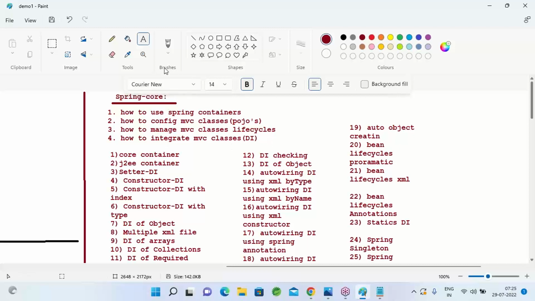Okay, this is what we are going to start with first, from the next session, from Monday. We will start with Spring containers and dependency injection. Okay, the regular session will start from Monday. So please share your email IDs and try to get the regular link by Monday's session.